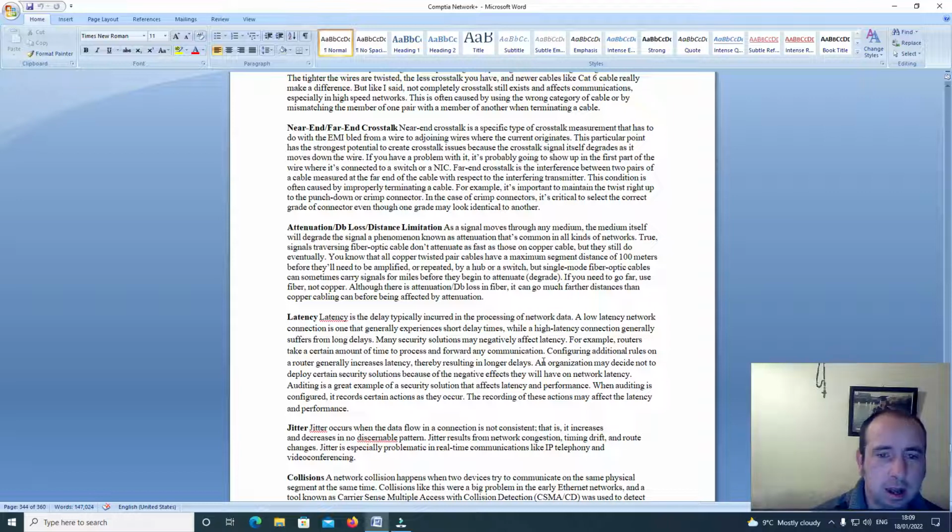Near end, far end crosstalk. Near end crosstalk is a specific type of crosstalk measurement that has to do with the signal bled from a wire to adjoining wires where the current originates. This particular point has the strongest potential to create crosstalk issues because the crosstalk signal itself degrades as it moves down the wire. If you have a problem with it, it's probably going to show up in the first part of the wire where it's connected to a switch or a NIC.